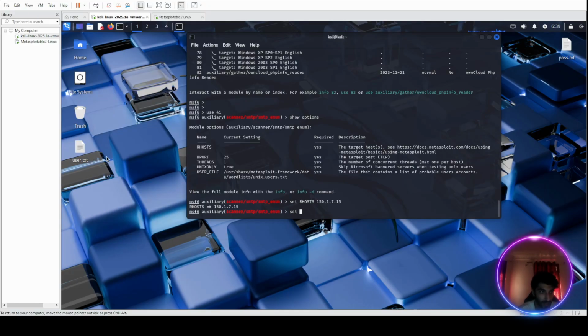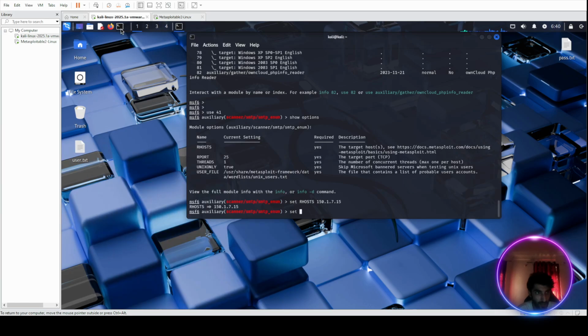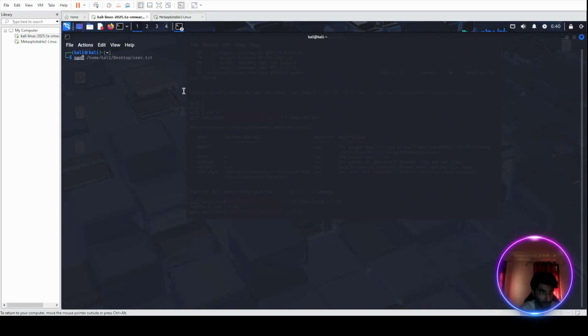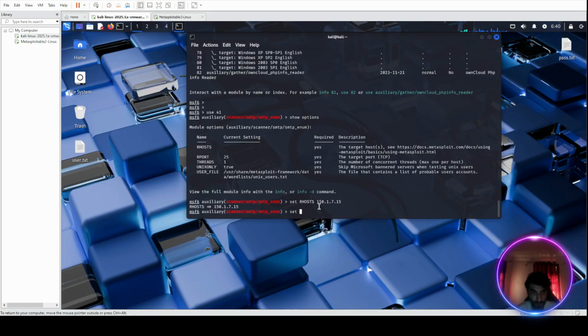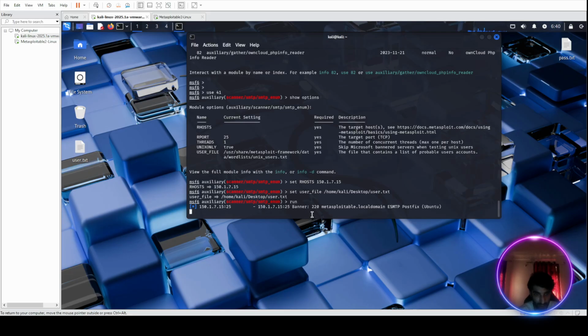So let me copy the location. Okay, nano, this is the location, so I will copy the location of this file and set it as USER_FILE. Okay, it's all set now. Now we need to run our exploit to see which usernames are valid. This module tries to verify each user from the list. If successful, you will see which accounts are valid.